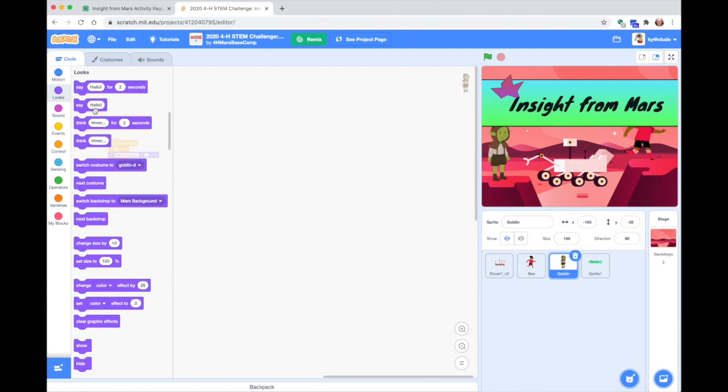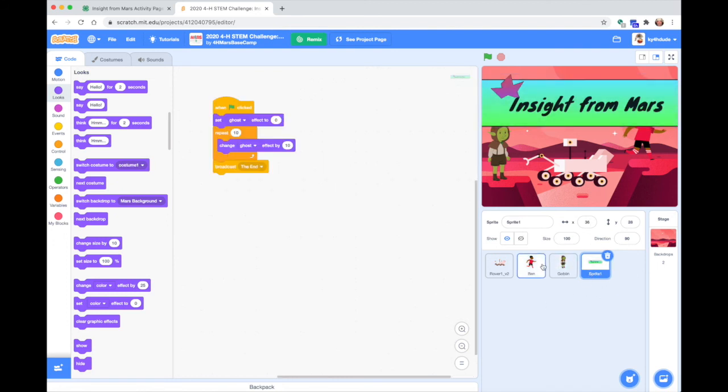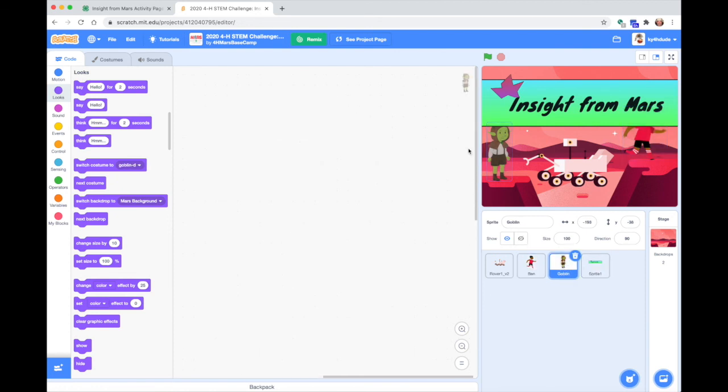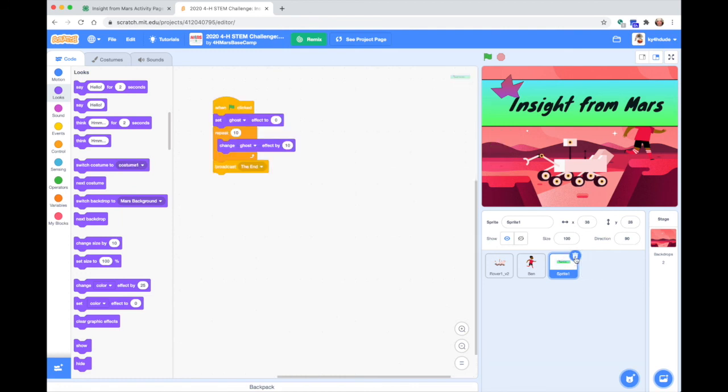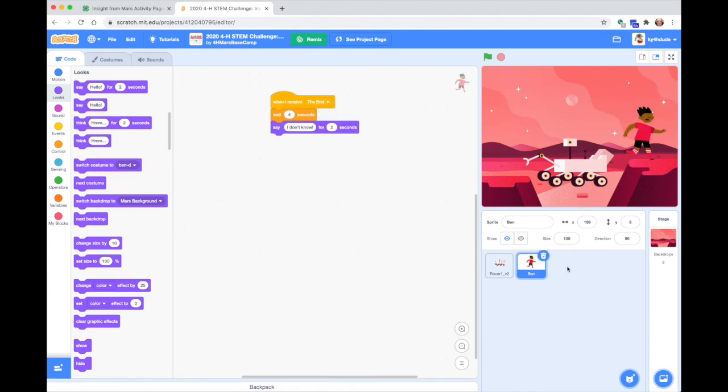and then you can drag it over to the coding block area. And if you notice, that's going to get rid of all of the code for Goblin. And then if we want to get rid of Goblin, we come over here to our sprite area and we click on the trash can at the upper right corner of that particular sprite. Same thing with our Insight from Mars. We're going to get rid of our code and we're going to get rid of our sprite. That gets rid of it.